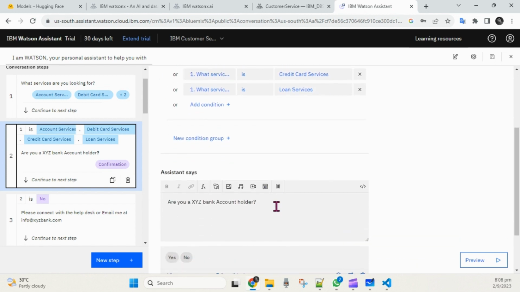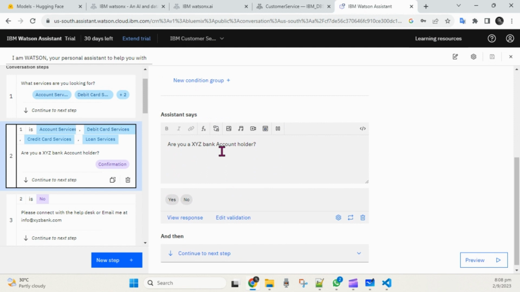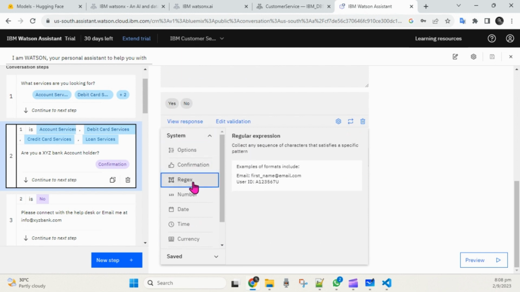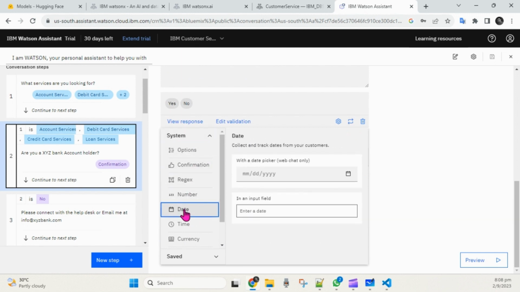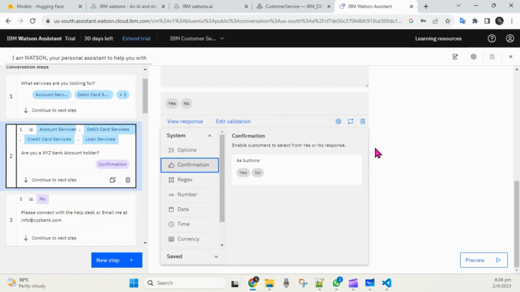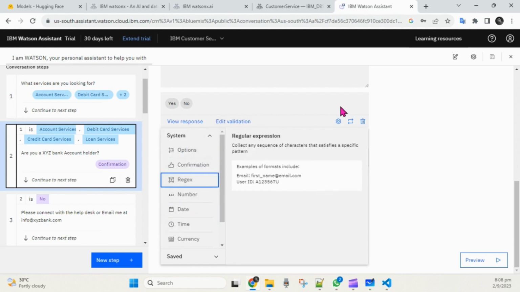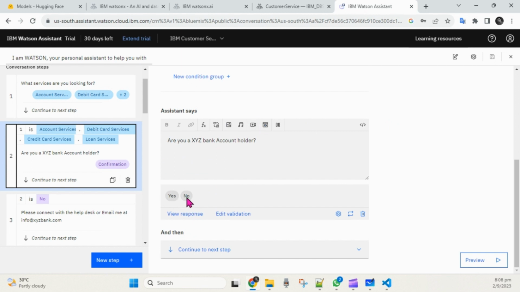In the next step, the user is asked, are you a proper XYZ bank account holder? Again, yes or no, and you can change your response from here. When you click here, you have multiple response types: regex, numbers, date and more. Based on your requirement you can use them. So these are the options from where you can choose the response. So you can say yes and no.